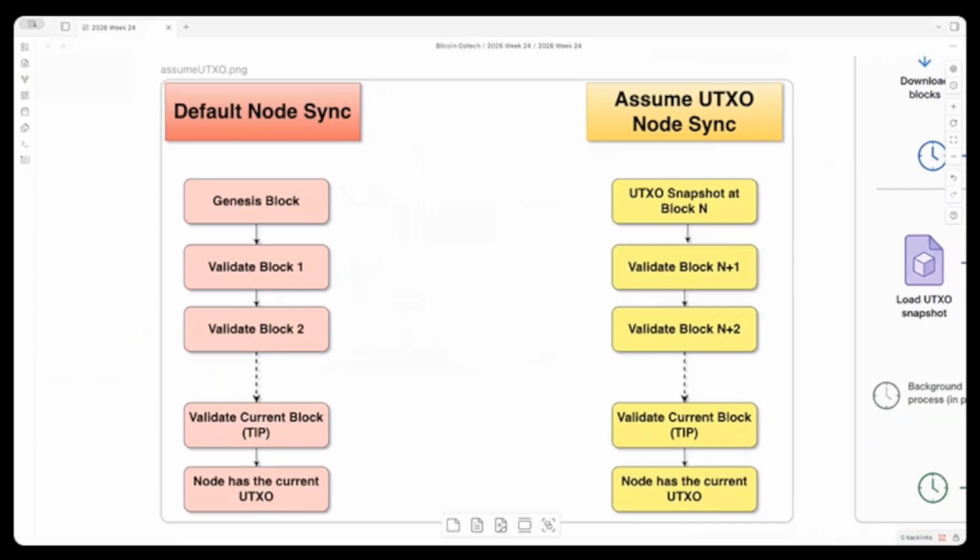If there are any questions with respect to this process, or the idea behind AssumeUTXO, if you have any questions, please.